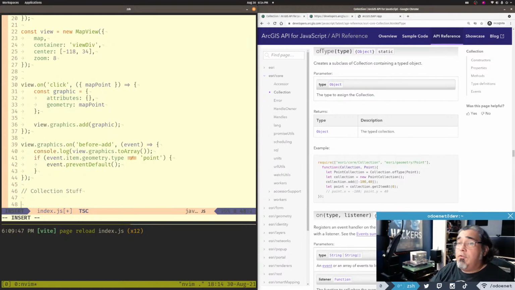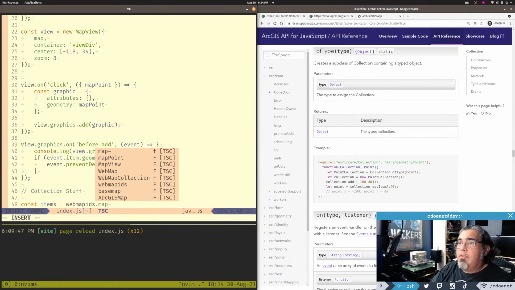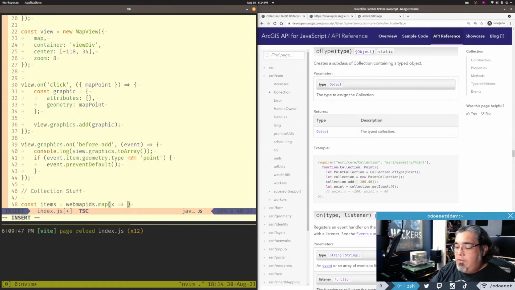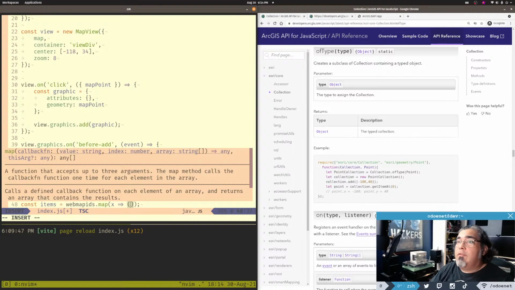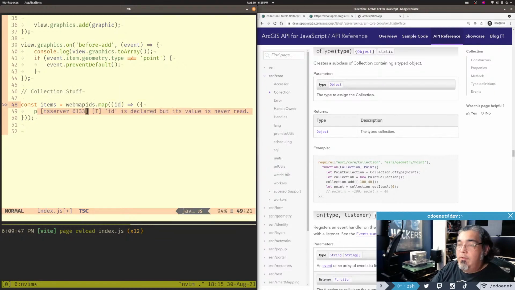Okay, so now what I want to do is create a collection of my maps. So let's create a new array called items. That items is going to be equal to the web map IDs dot map, and we're just going to convert these into objects. Those objects will have a portal item and then the ID. So now I have an array of objects with the portal item. Oh, no, wait, not like that. Let's do this: ID, like that. That's easier. That's cleaner, right?